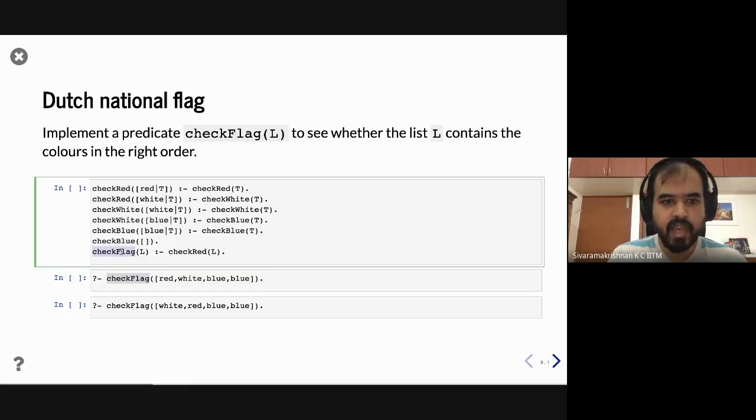Check flag is a rule that holds on some list L if check red of L holds, right? And check red of L holds if the head is red and check red of tail holds. So you pop one red element out. We also need to transition to checking the white. So check red also holds if the head happens to be white, and for the tail, this predicate called check white holds. So we are now off to checking whether the rest of the flag is well formed, right? Check white of T holds.